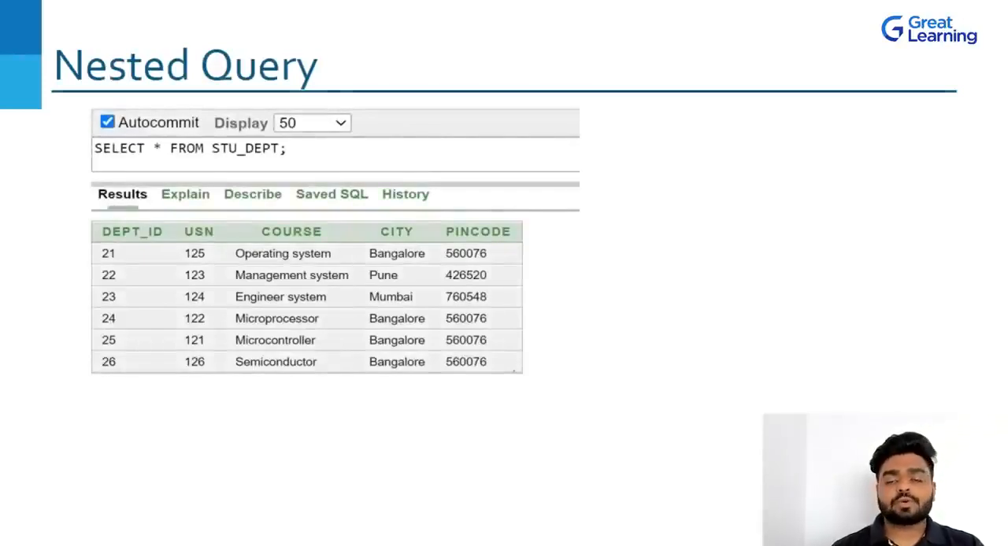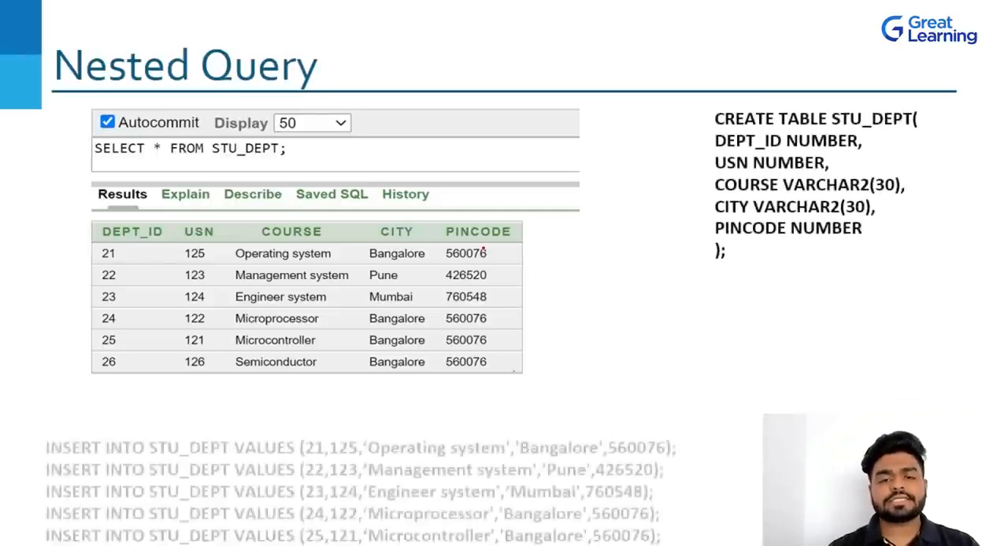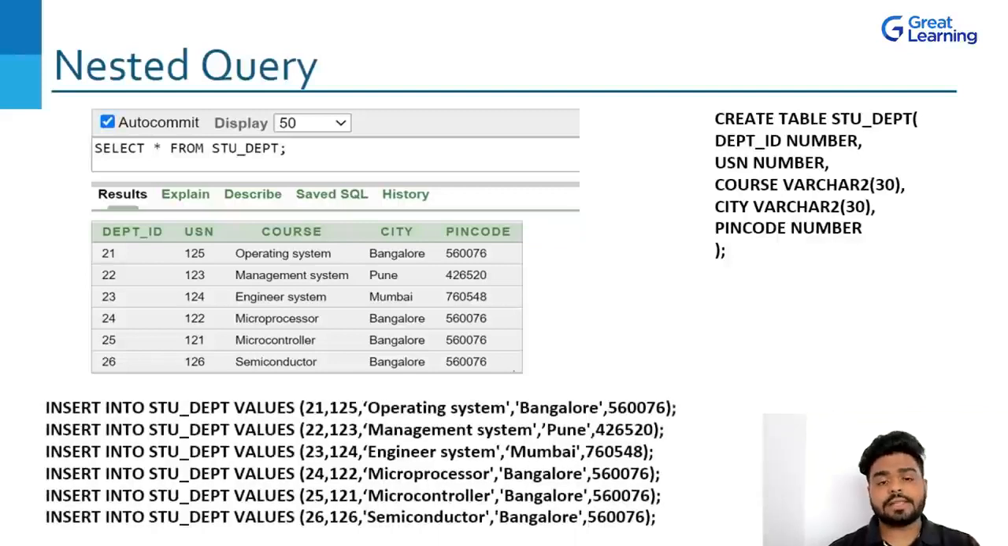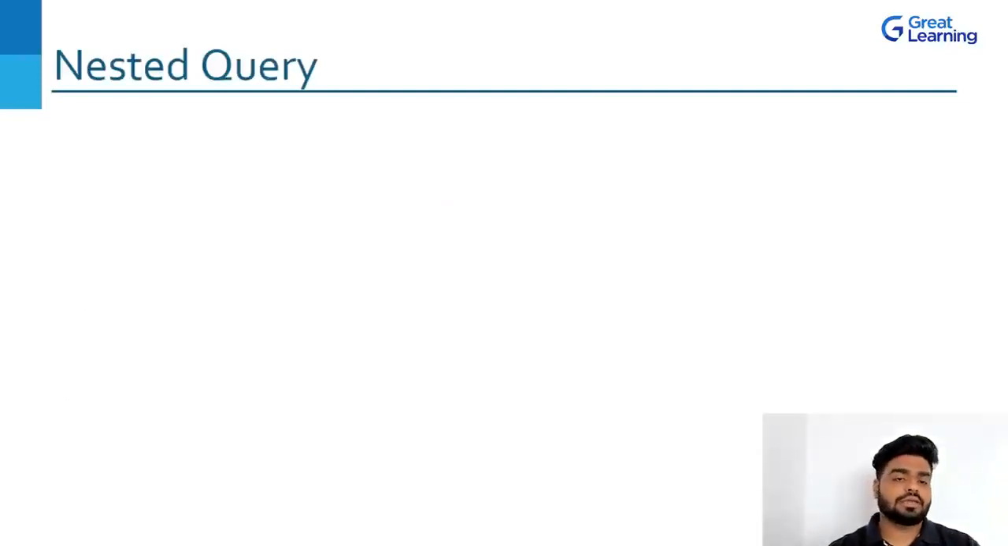Let's understand one more example. So this is one table which we have created, student department. Okay. We have department ID, USN, course, city and pin code. How to create this? You already know. You have to create a table and you have to insert these values. I have written some codes here so that you can copy it and put it in your Oracle database. But for the time being, let's understand what questions I'm asking here.